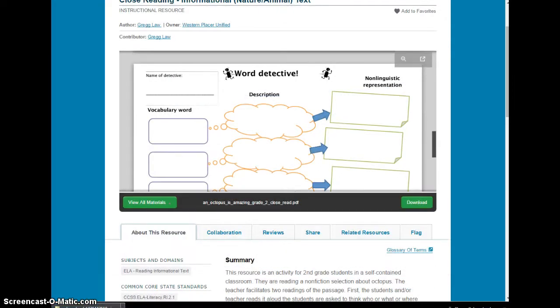If this is a document I'm interested in downloading and saving to my computer, I can download it on the right hand side, and this will download it to my computer, and then I can open it up and print it out, or I can project it.